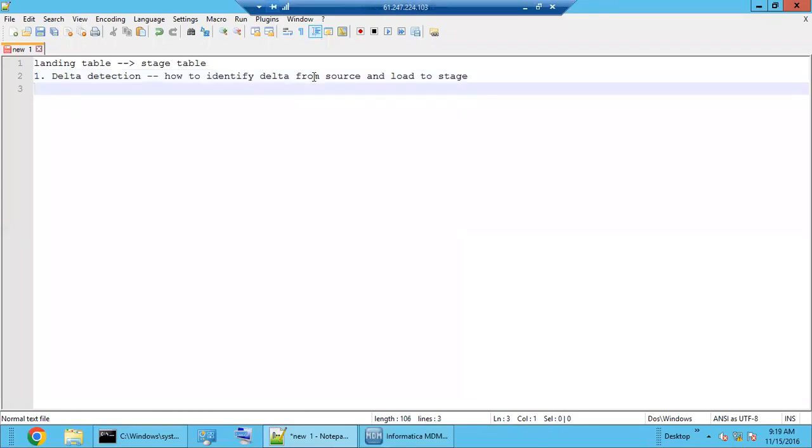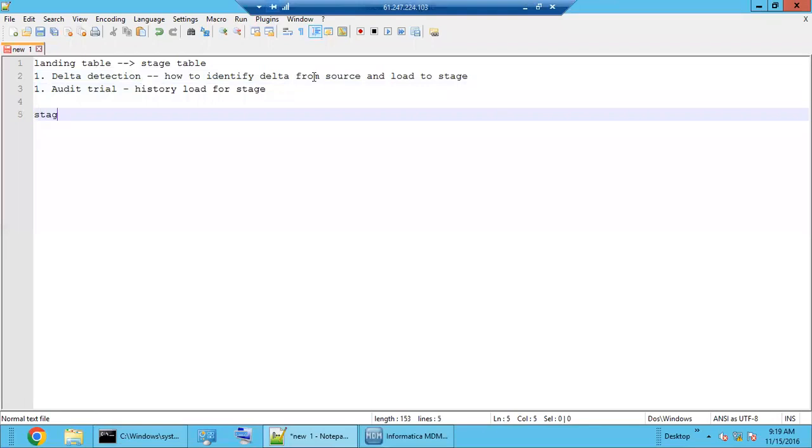And second, we have the option of audit trail. This will help for history load for a stage. What is the meaning of this? Suppose you want to keep a backup. As we know, by default, a stage table is truncate load. A stage table is always truncate load. We just have to remember it. We cannot control it. This is defined by Informatica.